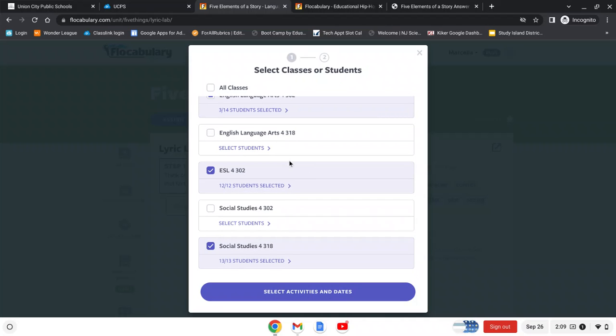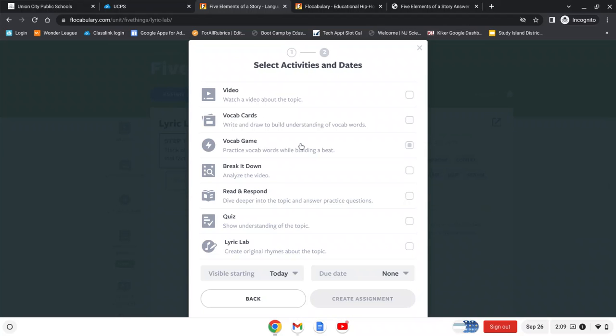Once you've selected your classes or individual students, click Select Activities and Dates. Actually, let me unselect that. So here's where you're able to choose what activities you would like your students to participate in for this lesson. Checking off each activity will assign that activity to your students.